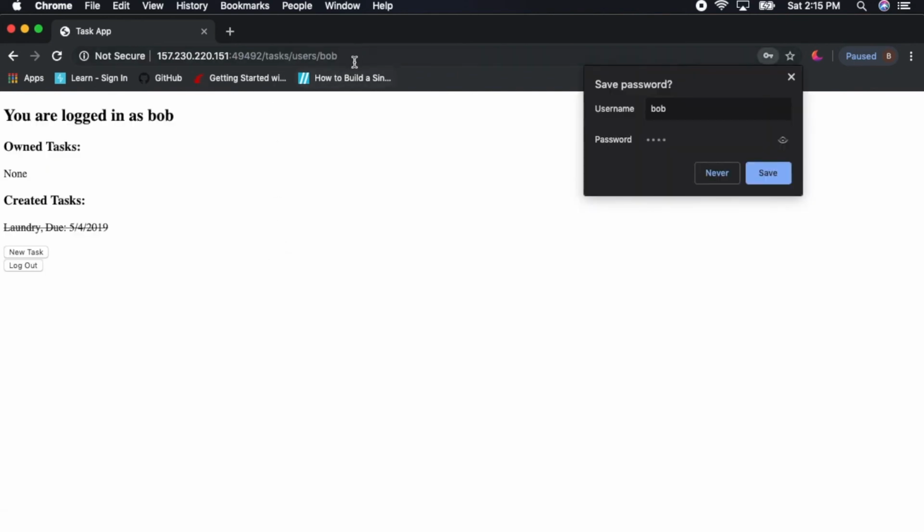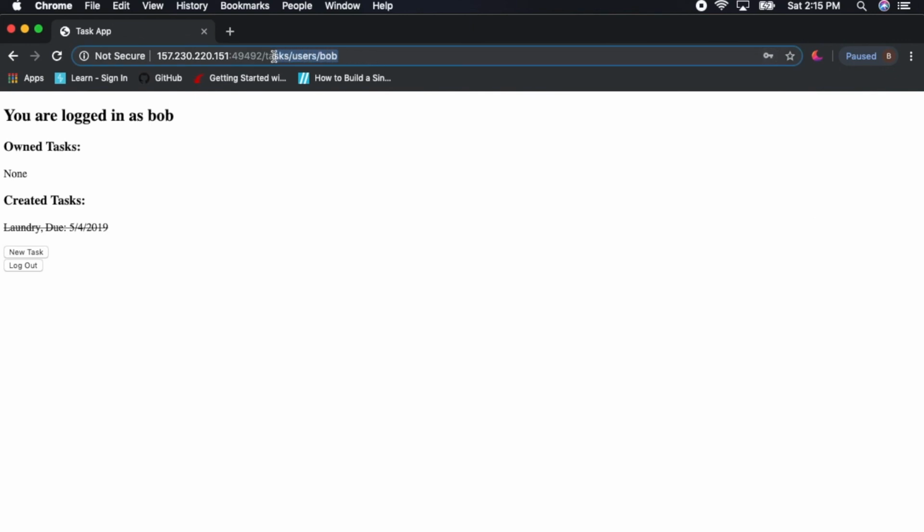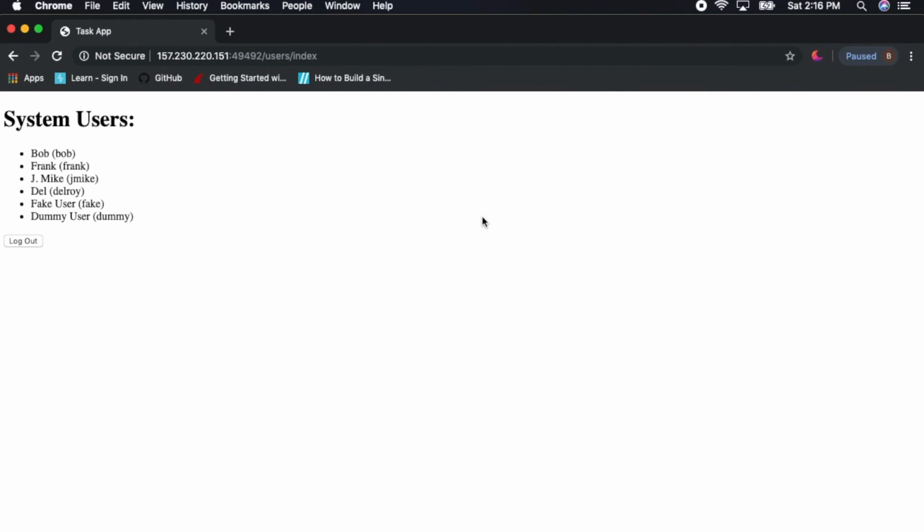Now I can go in. There's no button to get there. I haven't decided yet. I might make one, but then again, this isn't a functionality that I expect many people to have. So I think it may be okay that I actually have to type in users index. Then I get a list of the system users.